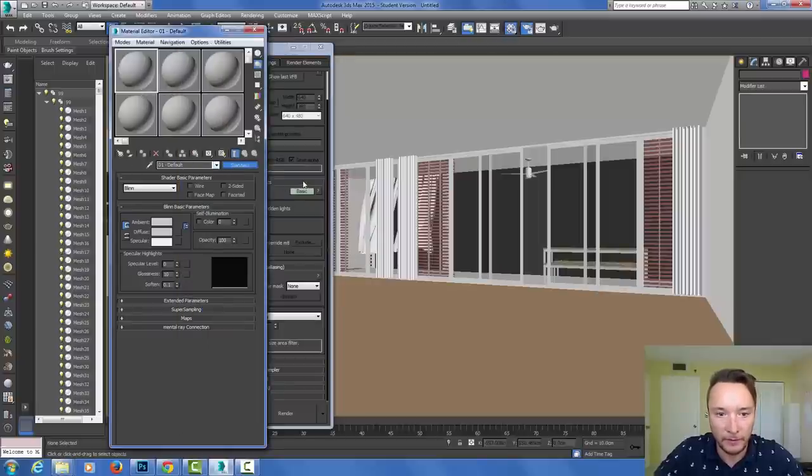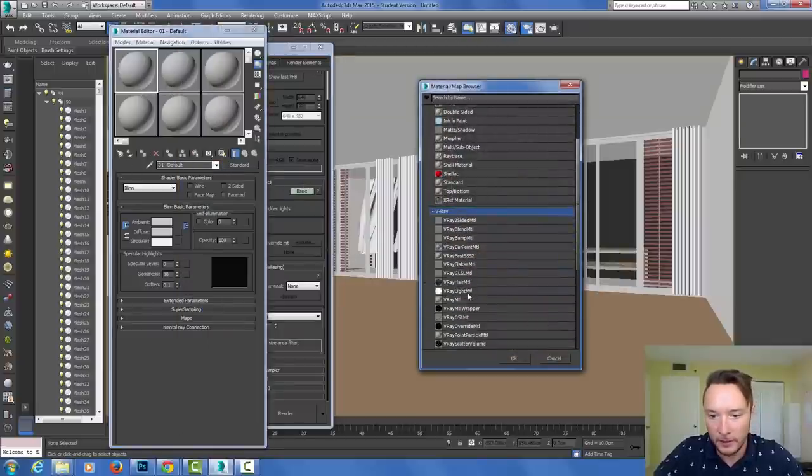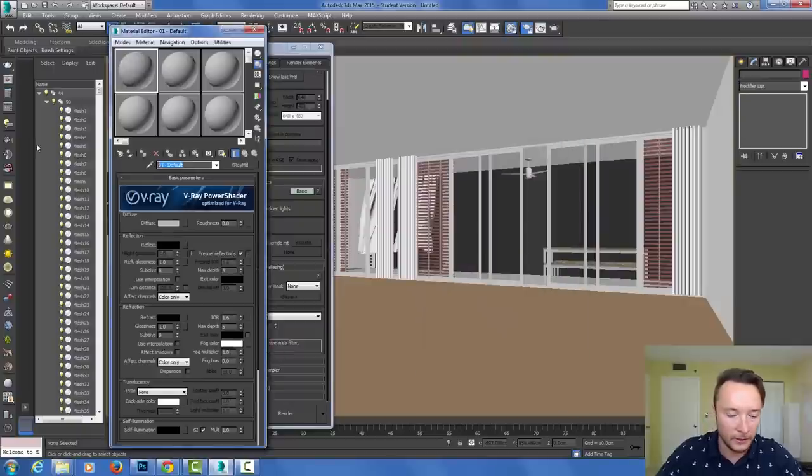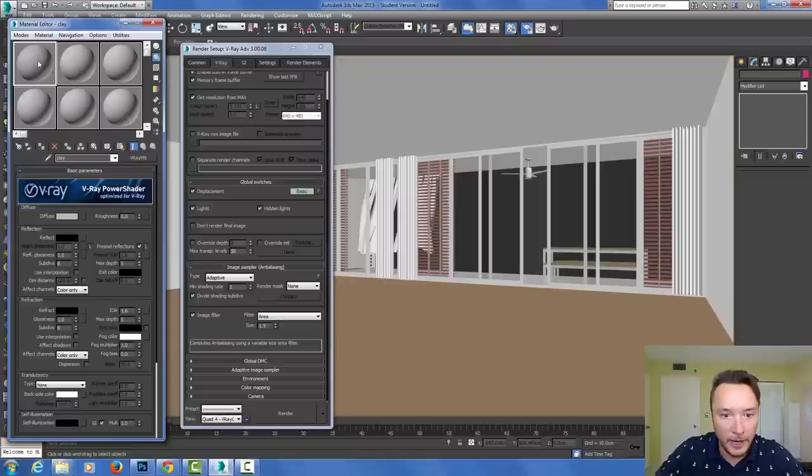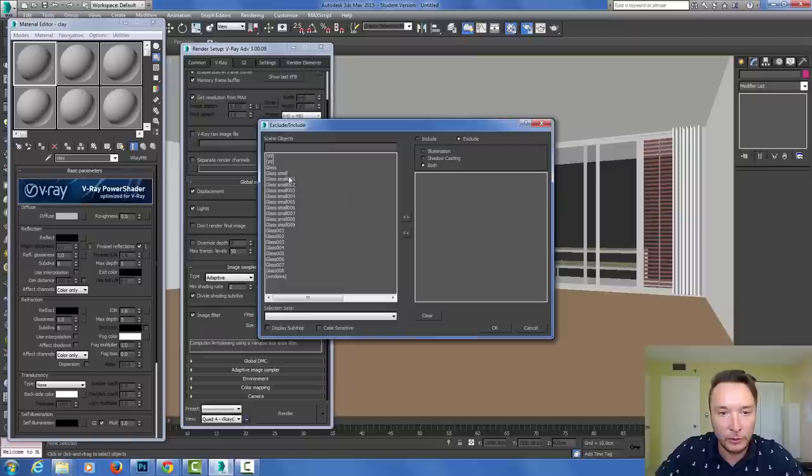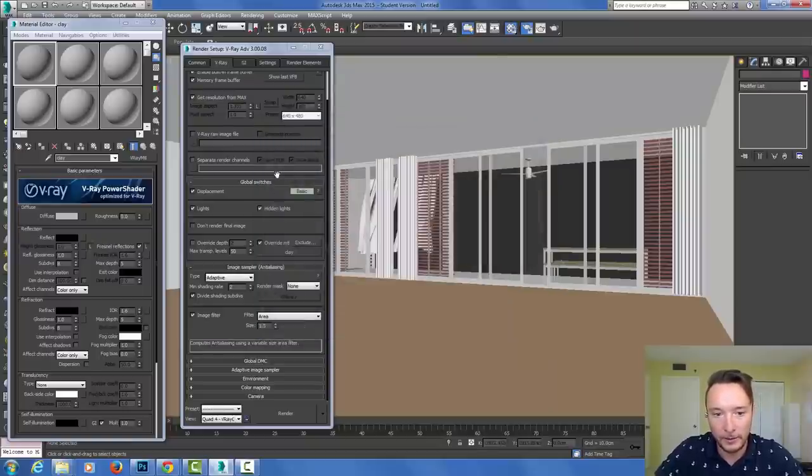So I'm gonna take V-Ray material, call it clay, and drag and drop it right here. Now I want to exclude all my glass. So as you see, I made all those glass boxes, so I'm going to exclude them. I don't want to get them with the clay texture because they're going to block the light. I want the light to go through the glass.